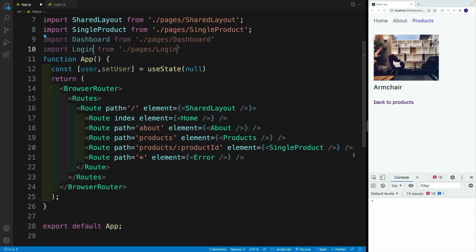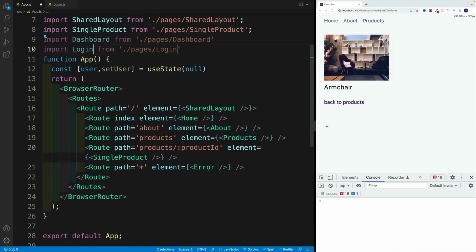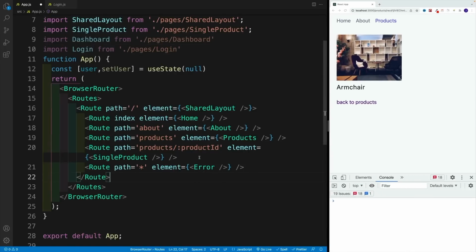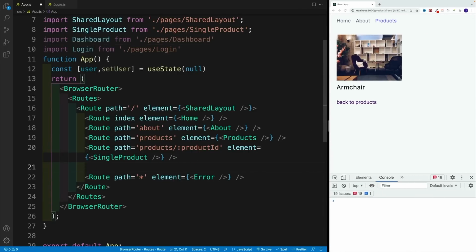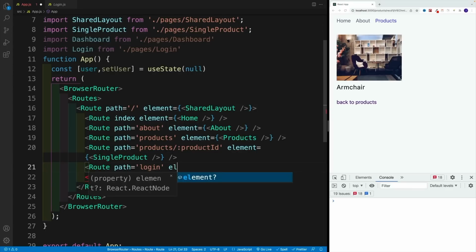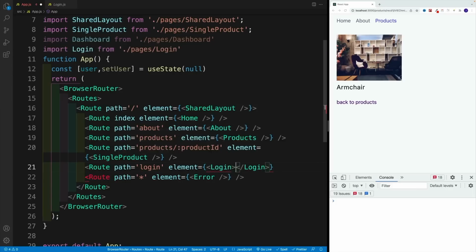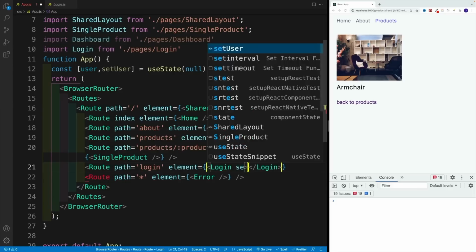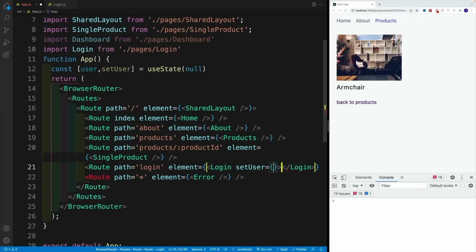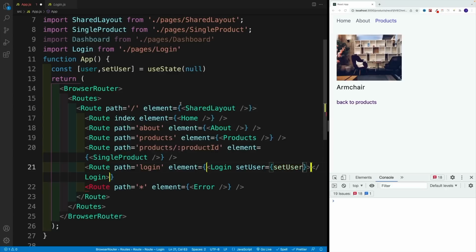Then right after that single product, first of all, I'll make my browser bigger here. I want to go above the error one. And let's set up that route, the login one. So path will be login. And then we want to go with element. And let's pass in the login one. And then instead of the login element, let's also pass in setUser is equal to setUser. So now we're passing in this function. Now we do want to close this one, meaning the route.